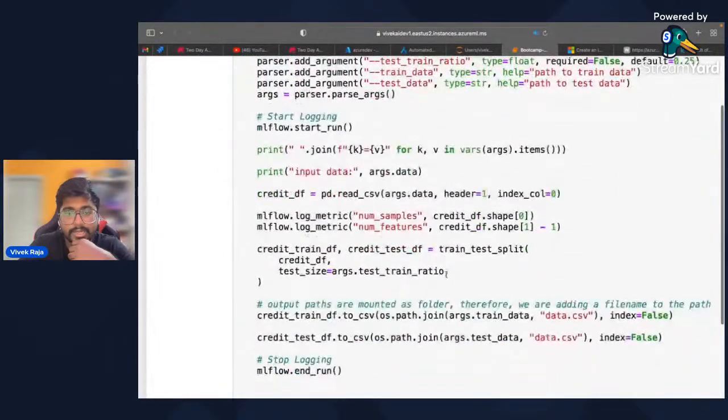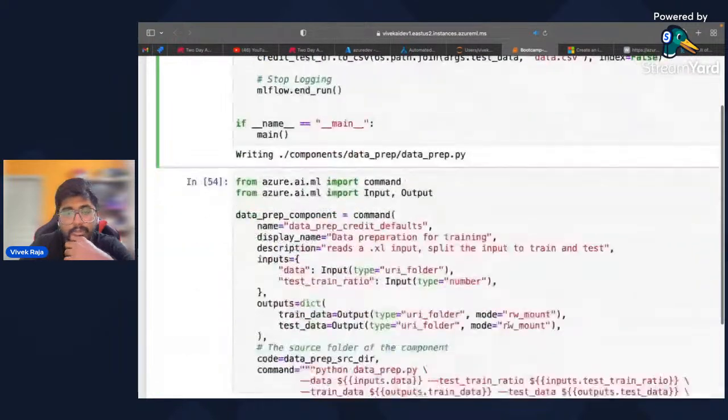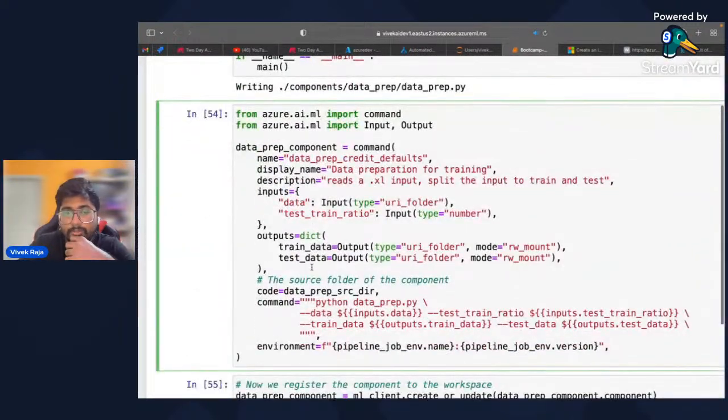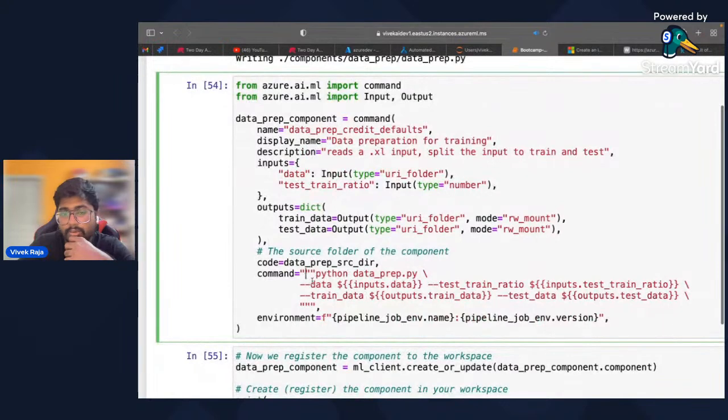Log metrics, train test data set, and the output parts are mounted as a folder. So it goes and outputs at the test and train data path. So the outputs are mounted, and we are going to pass the environment and the code. Similarly, how we do it.